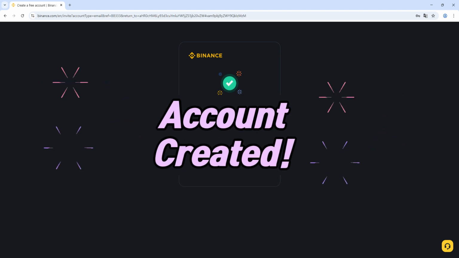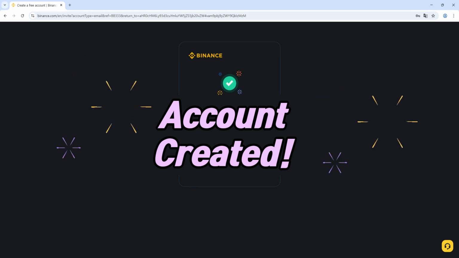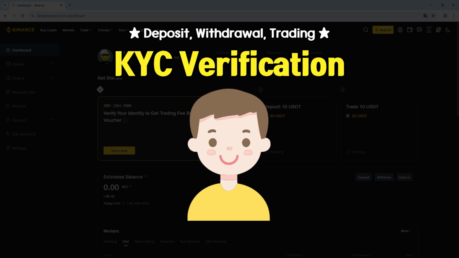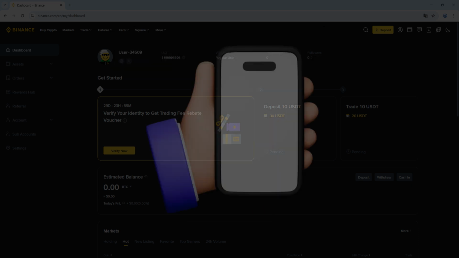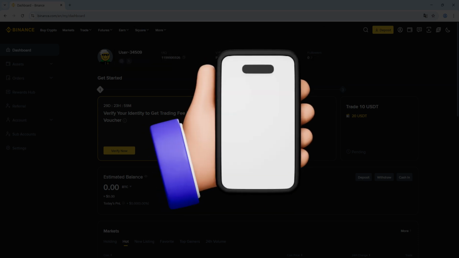If you follow these steps, your Binance account will be successfully created. Next, let's look at how to complete KYC verification. Once the account creation is complete, you need to proceed with KYC verification. You must complete KYC verification to be able to deposit, withdraw, and trade on Binance. Since this process includes a facial verification step, it is recommended to proceed on mobile.